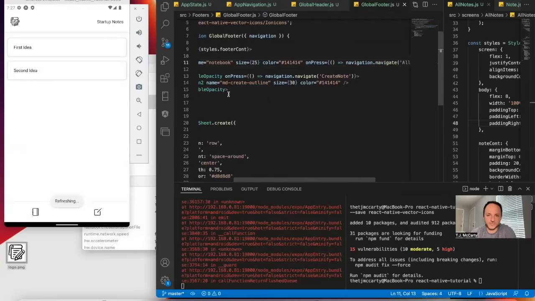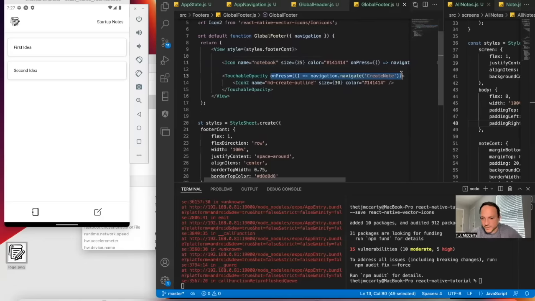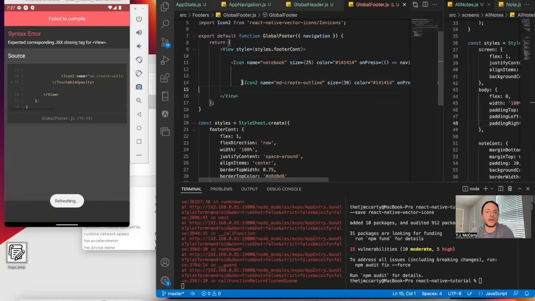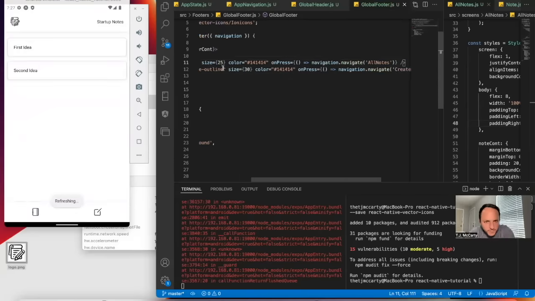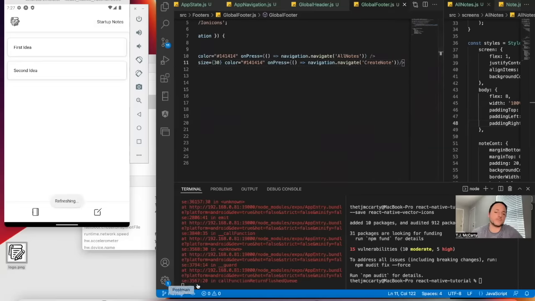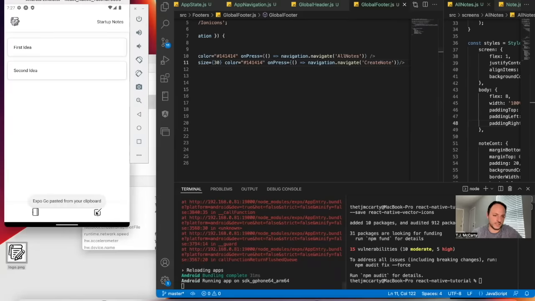And I'll put this, so this is in the global footer. I'll go ahead and just put this inside of the icon to clean this up a little bit because icons have on press events built into them. So let me just verify. I'm going to refresh the app. I'm going to test them out. All right. And it worked.